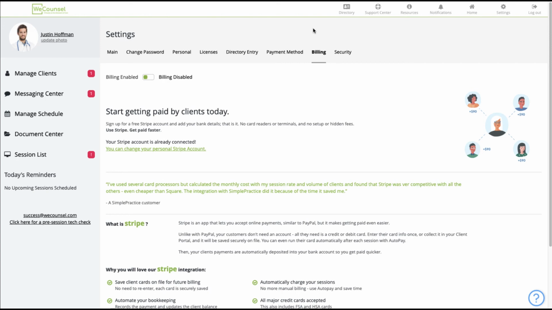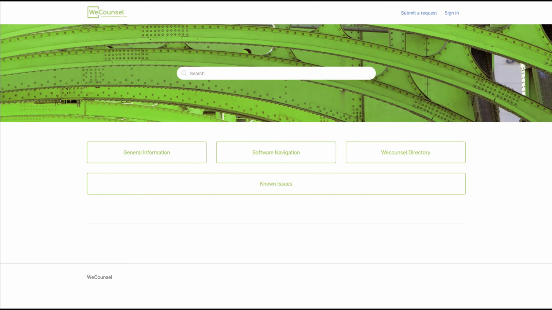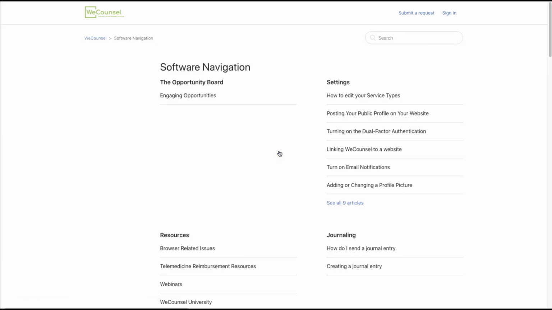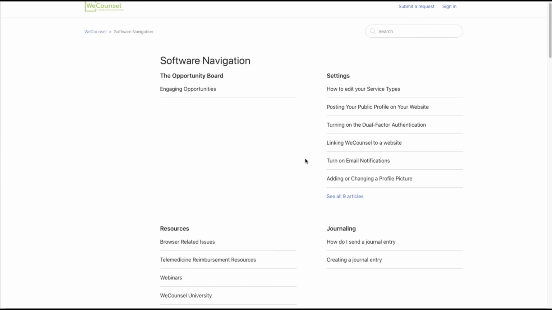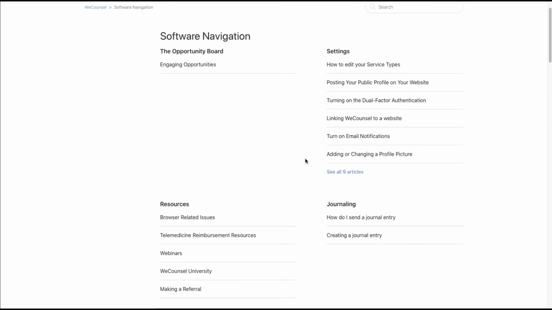For detailed tutorials and information about your portal, utilize the Support Center, which is full of FAQs, general information about telehealth, and information about troubleshooting video sessions. If you have any additional questions about how to utilize the telehealth portal, you can reach out to success@wecounsel.com.